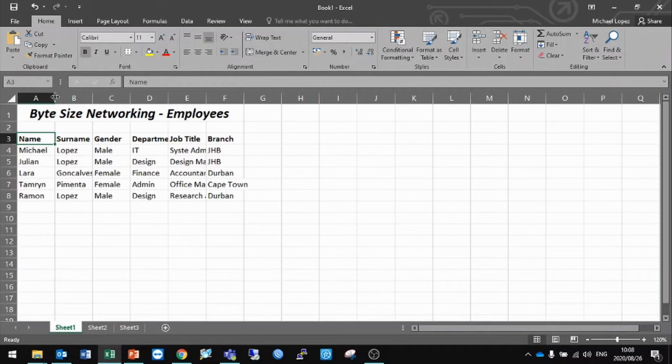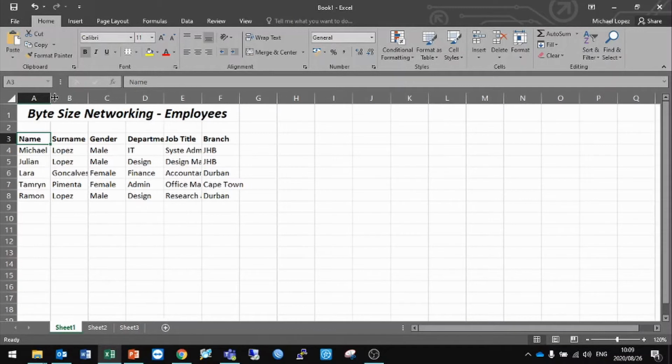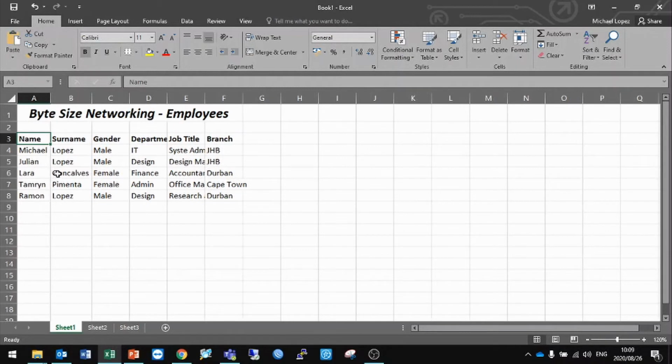if we double click between column A and column B, when you see this little double arrow appear, it will auto adjust the width. So it'll make it as big as it has to be only. You see, all the text in that column will be visible, but it won't use up any additional space. And the same we can do for this one. See, it adjusted it slightly so that the word Goncalves is available there.